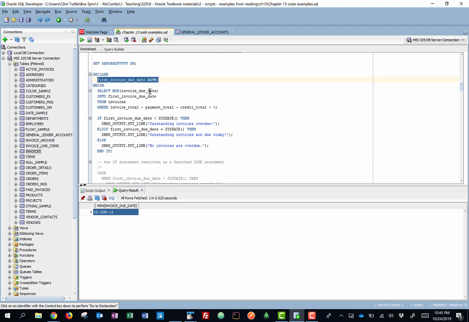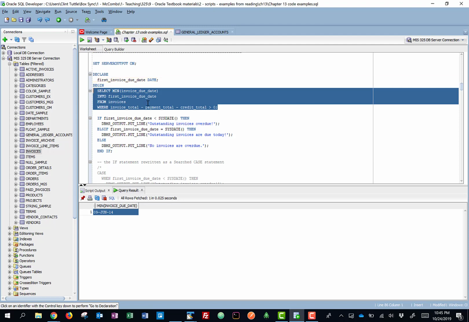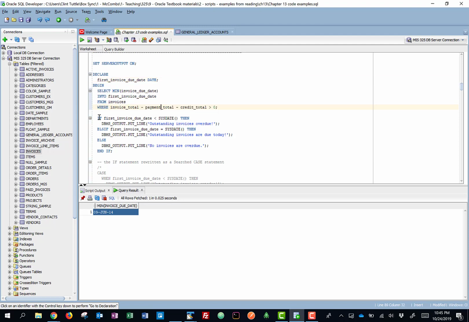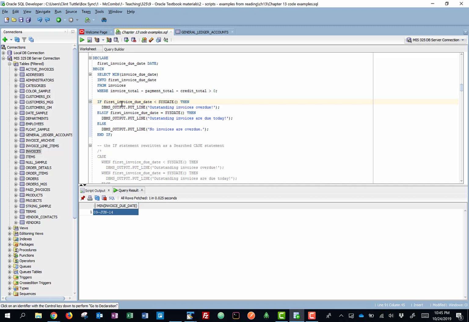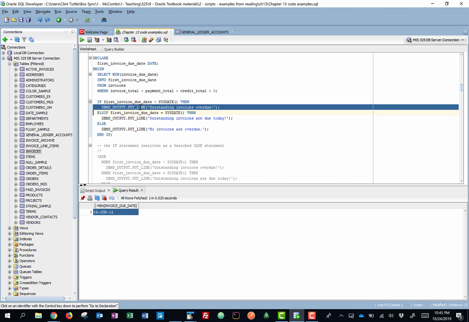Keep in mind, as you'll start to notice, each part of the code, like when you're declaring a variable, ends with a semicolon. Your SQL statement at the very top will end with a semicolon. But you want to be careful not to be putting semicolons everywhere, and it will tell you if that's an error. But basically, it's going to go through here and check if this is true. And if it is, it's going to output outstanding invoices due.